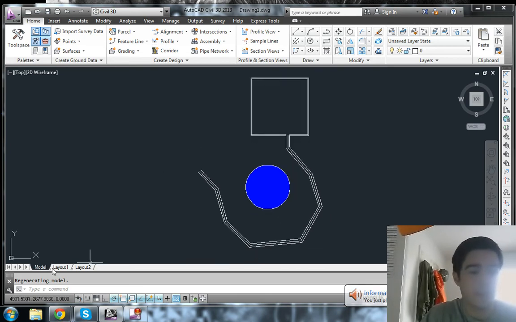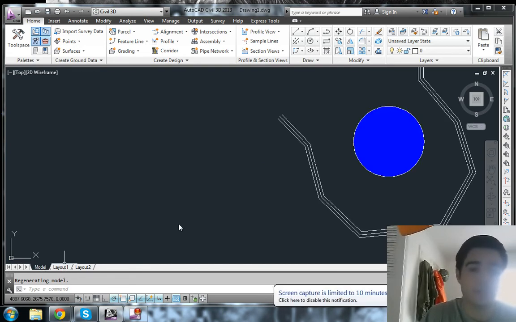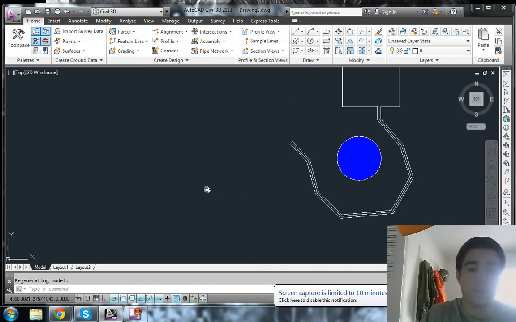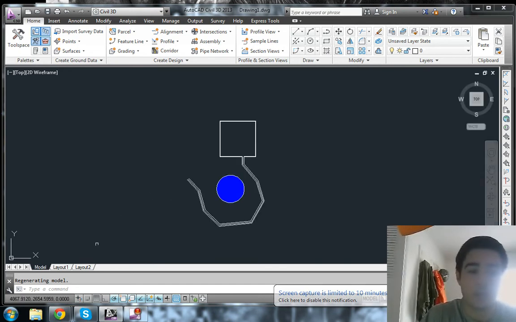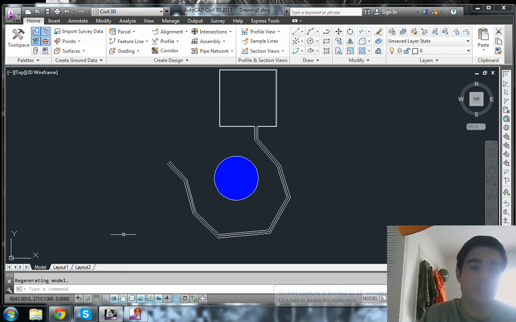So if you look in the bottom, we have different tabs. We have model space, layout space, or it's often referred to as paper space, and we have two different things. So when we make the title block, we always make it in paper space. Why do we do this?